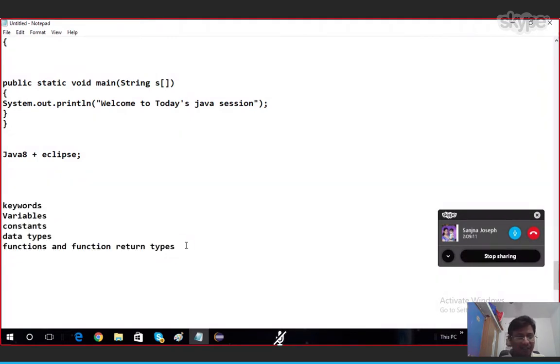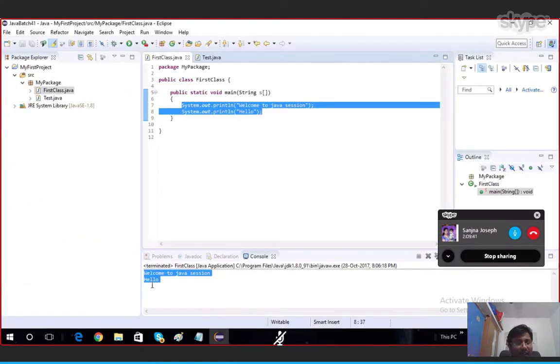Okay, and functions: how to write functions, how to call a function, what are function arguments. Okay, function arguments. Functions means this one.